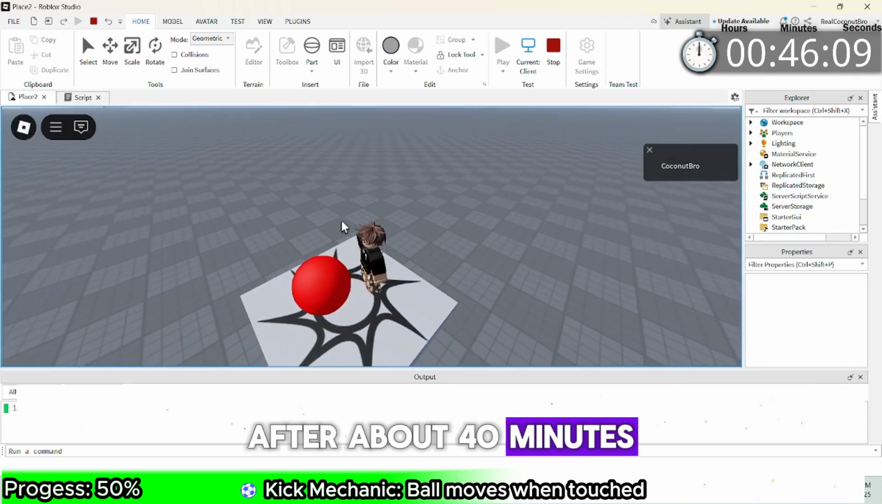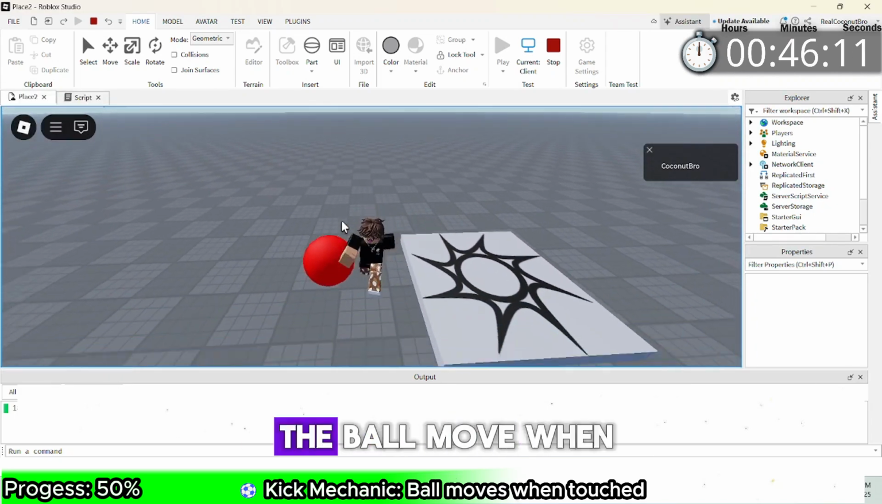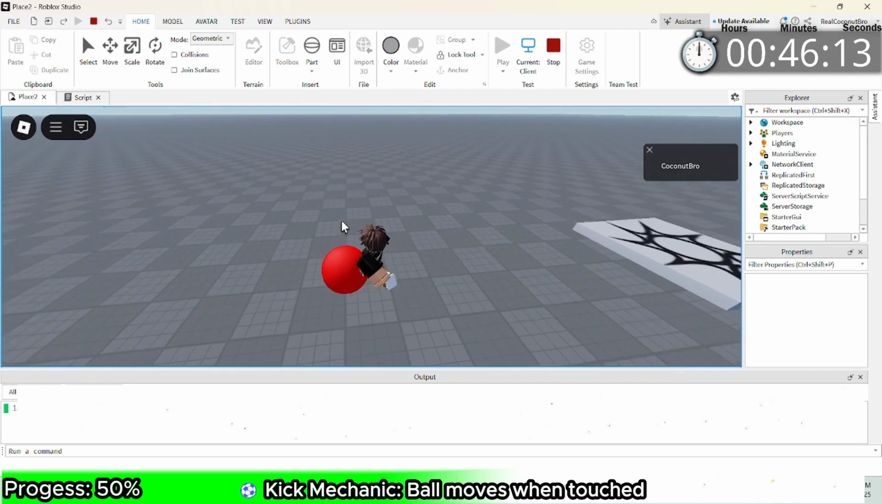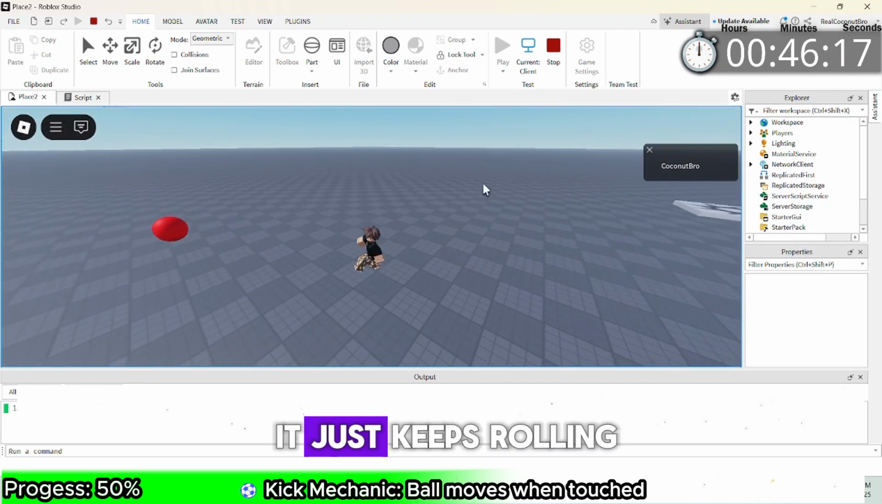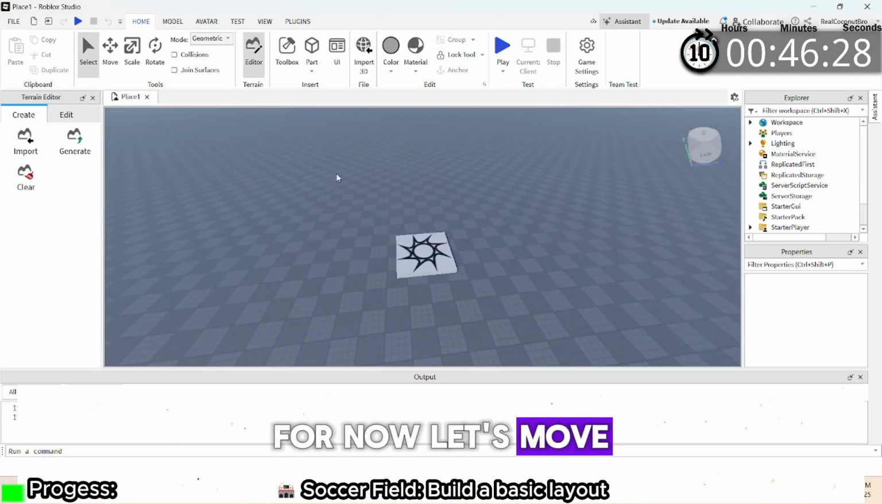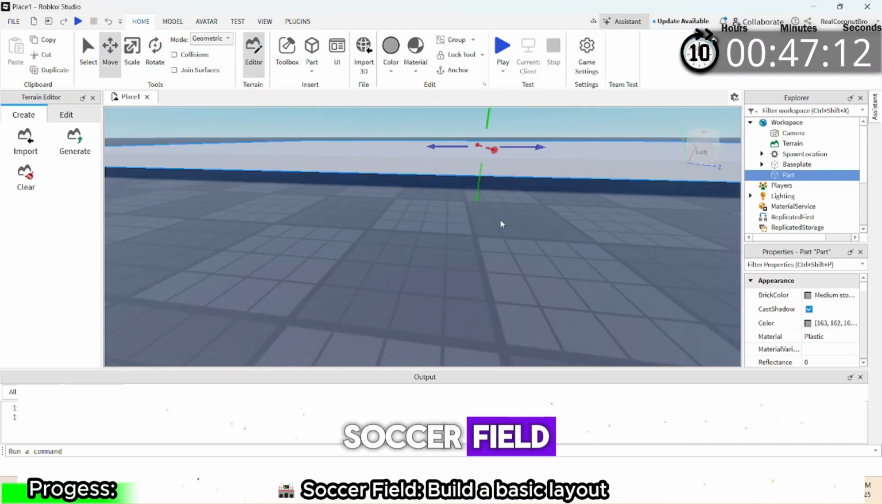After about 40 minutes, I managed to make the ball move when I touch it by applying a force, but there is a problem. It doesn't slow down, it just keeps rolling. For now, let's move on and start building the soccer field.